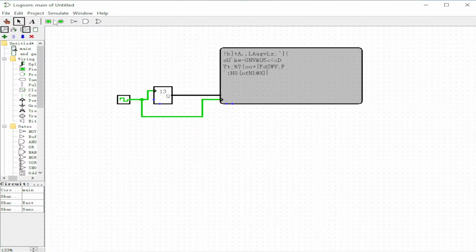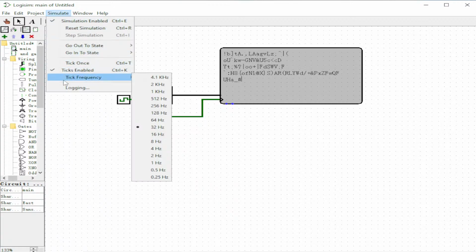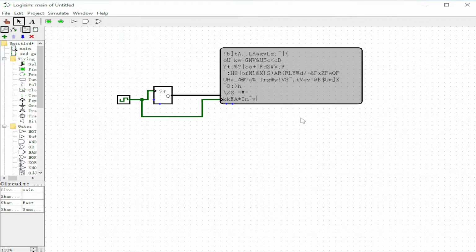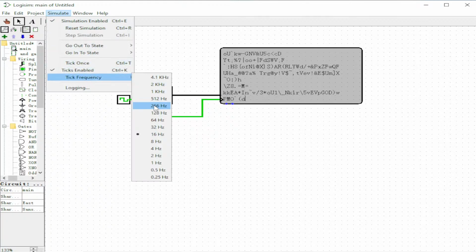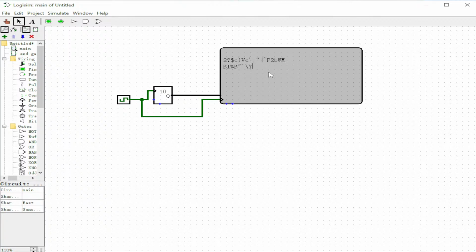You can change the frequency of this one by going to the tick frequency and changing it to however fast you want it to generate. If it's 16 Hertz, it's going to be slow. If you put 64, it's going to be very fast, and stuff like that. And that's it for this video.